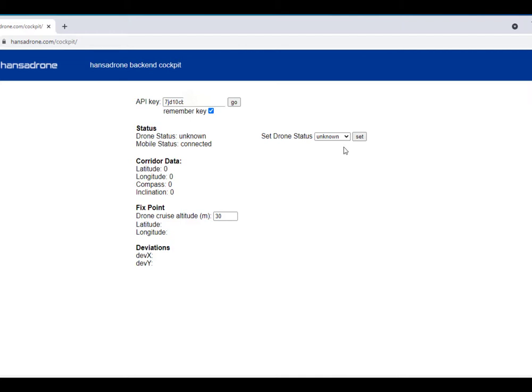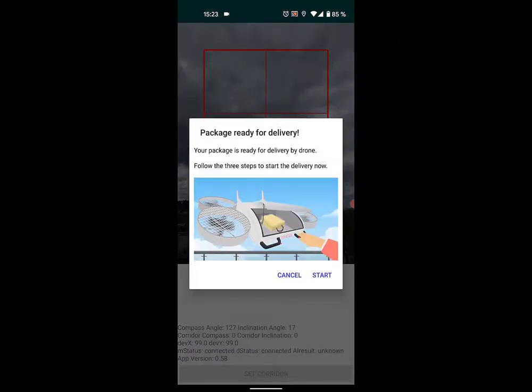We see the mobile status has already changed to connected as the app is still running. We can use the drop-down to set the drone status to connected as well. To start the delivery, set the drone status to available. This will trigger the UI flow in the app. On the phone, a notification pops up to inform the customer that a package is available for delivery.